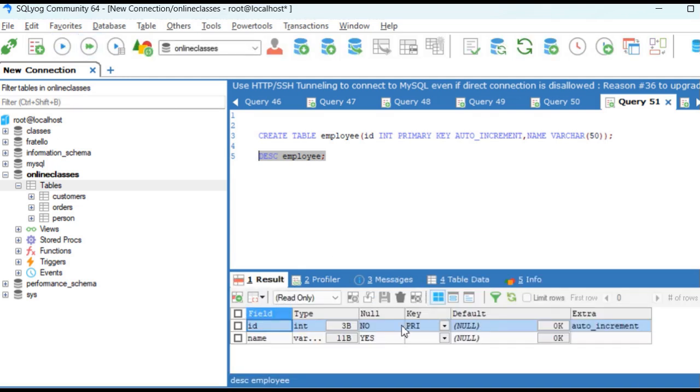See that in the key column, we have added primary key, and in extra we have given auto increment. So when we are inserting the values into the table, the auto increment will generate the unique numbers.